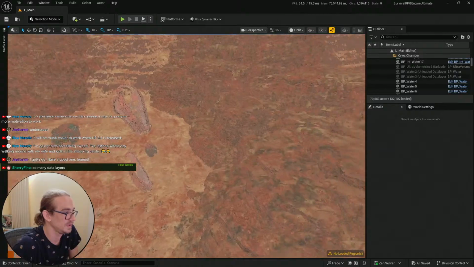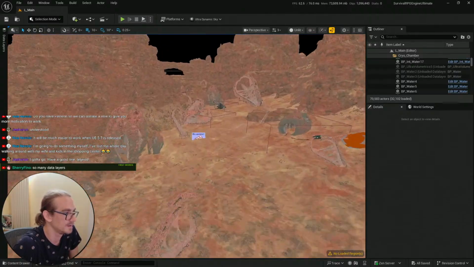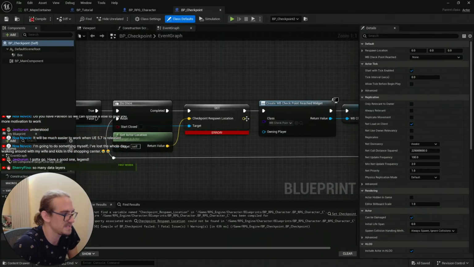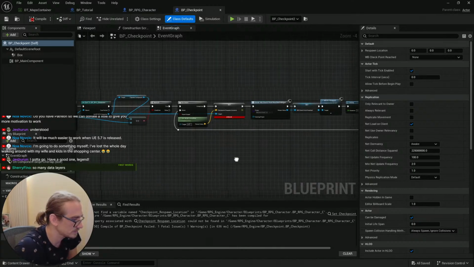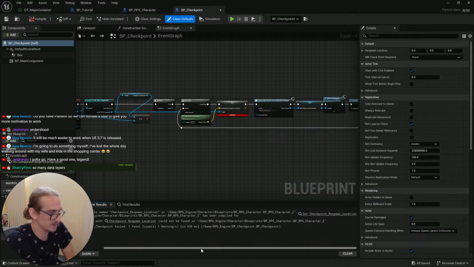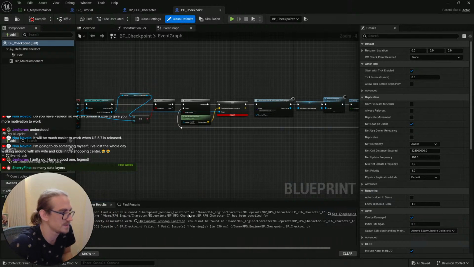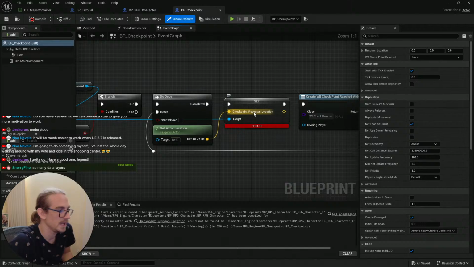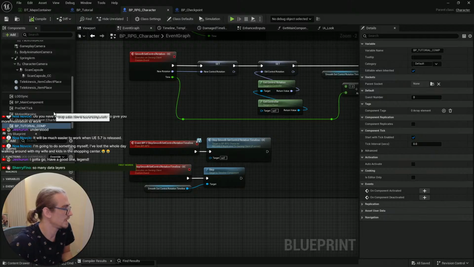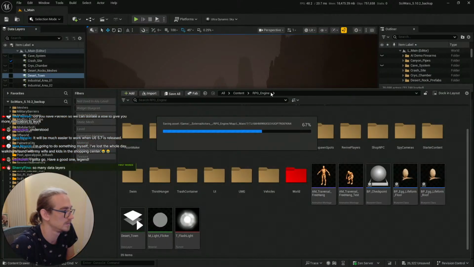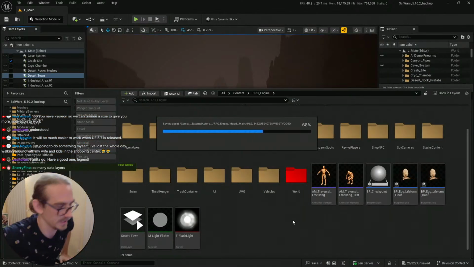What I do wanna see is the blueprint errors. Let's get rid of all the errors first, which is just missing references. So checkpoint respawn location could not be found on character BPRPG character. So we are setting a variable on the character, and we are missing that variable. So let's add that one. I'm just gonna open my reference.